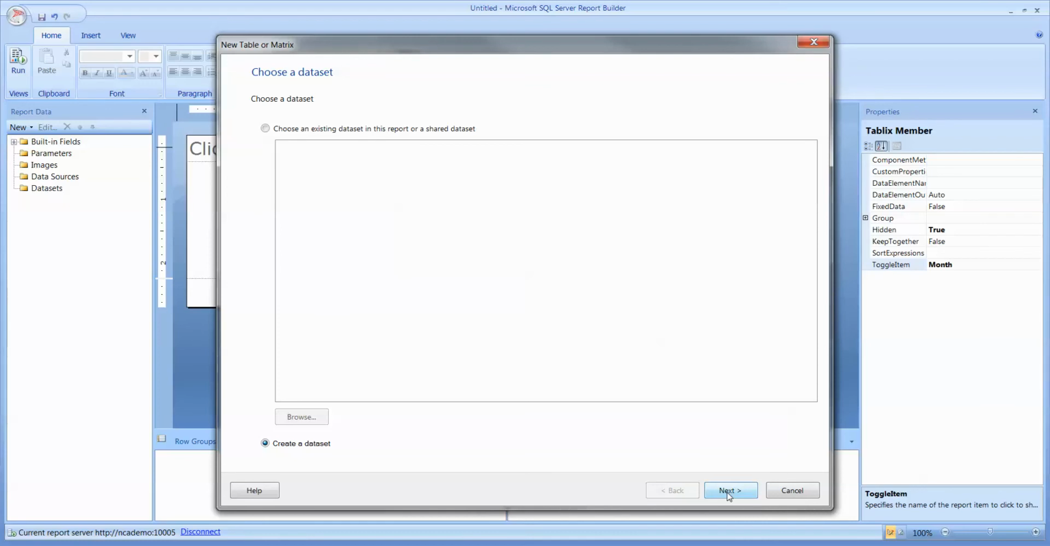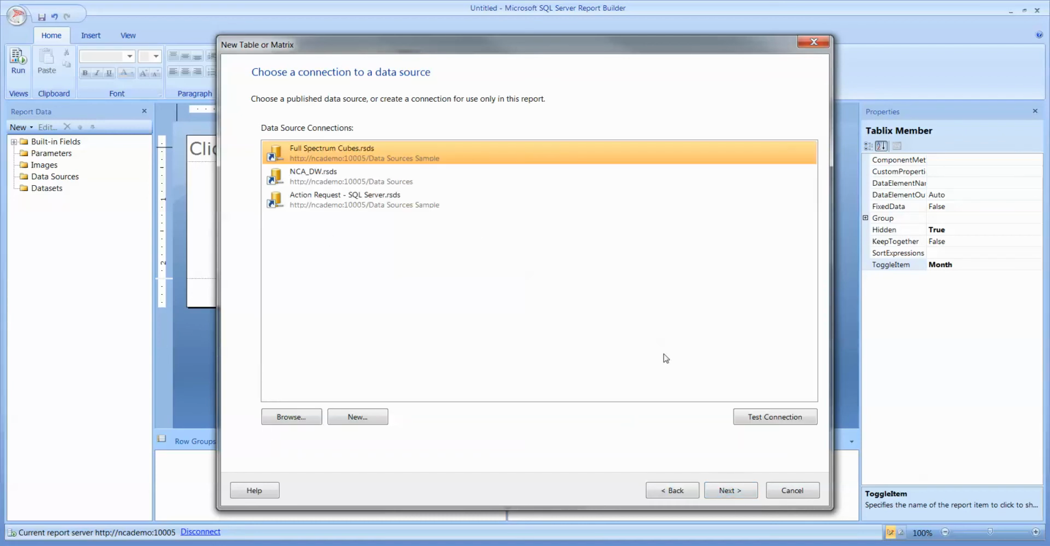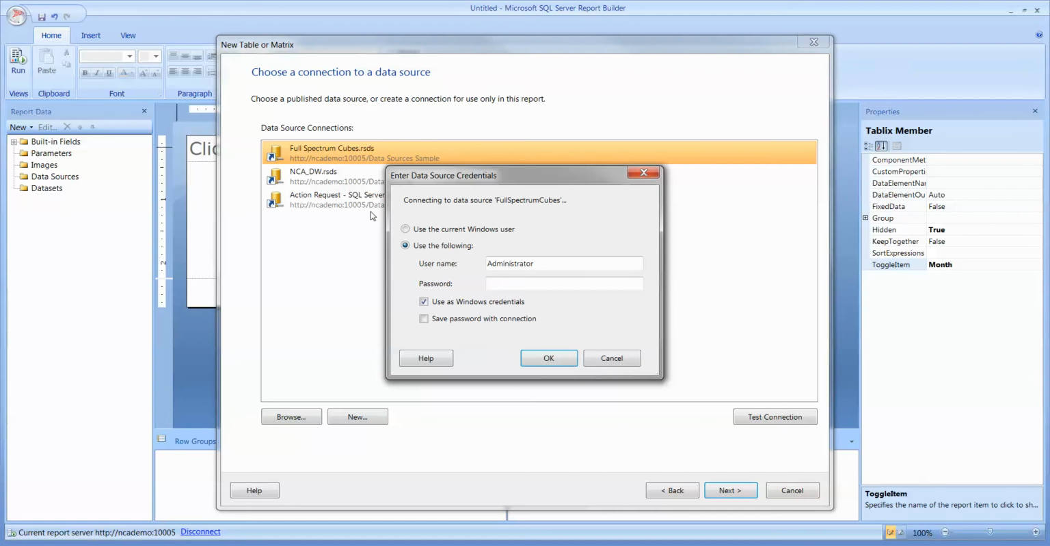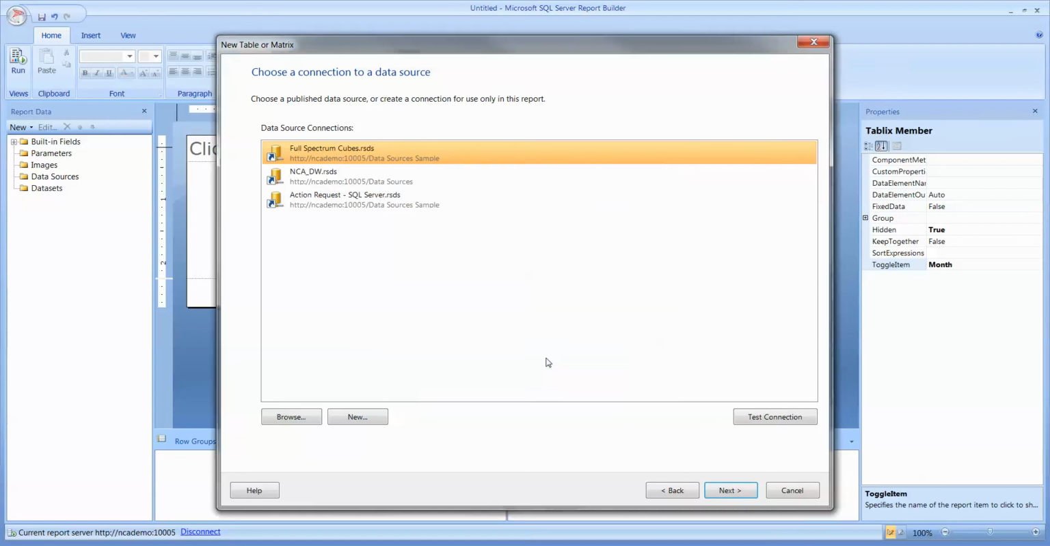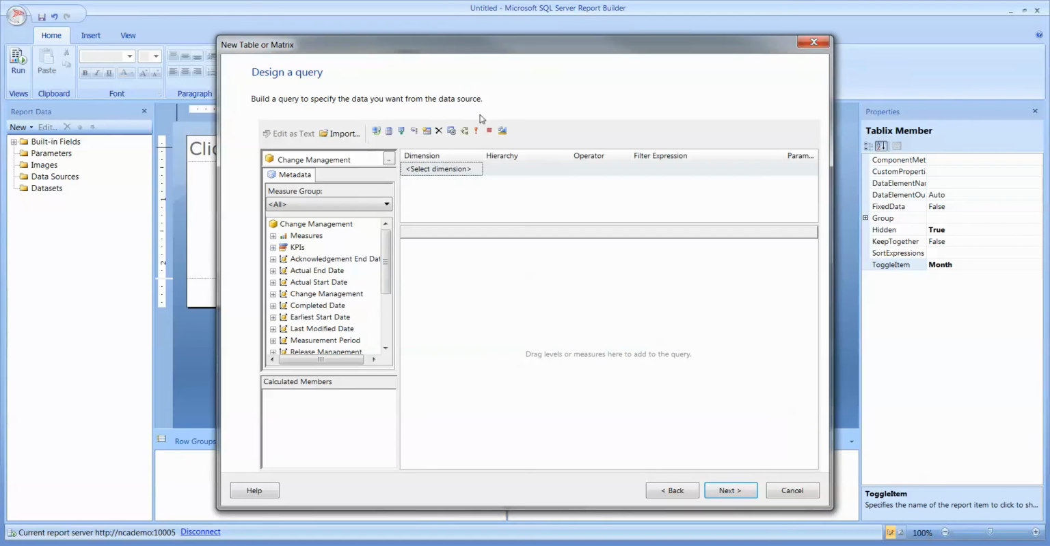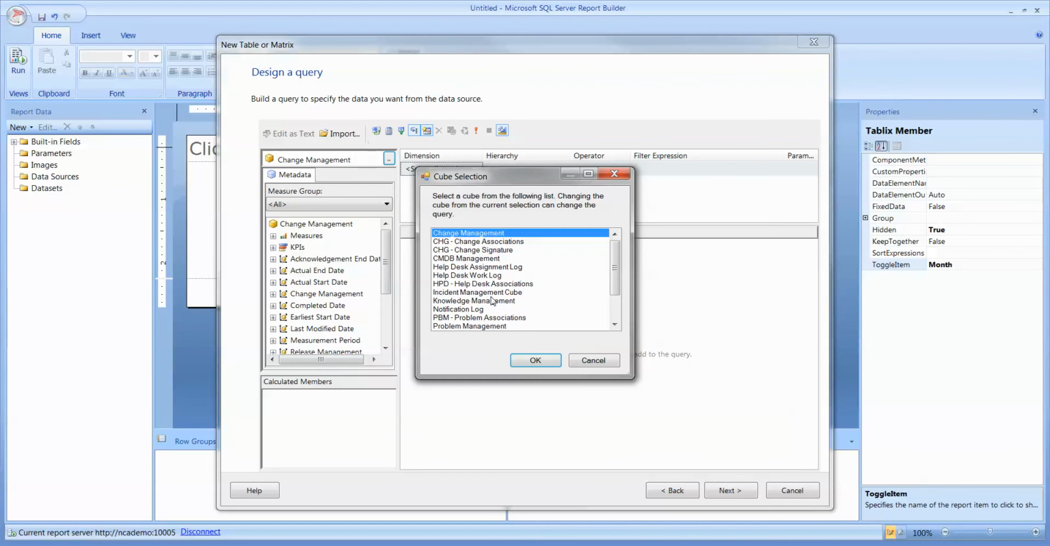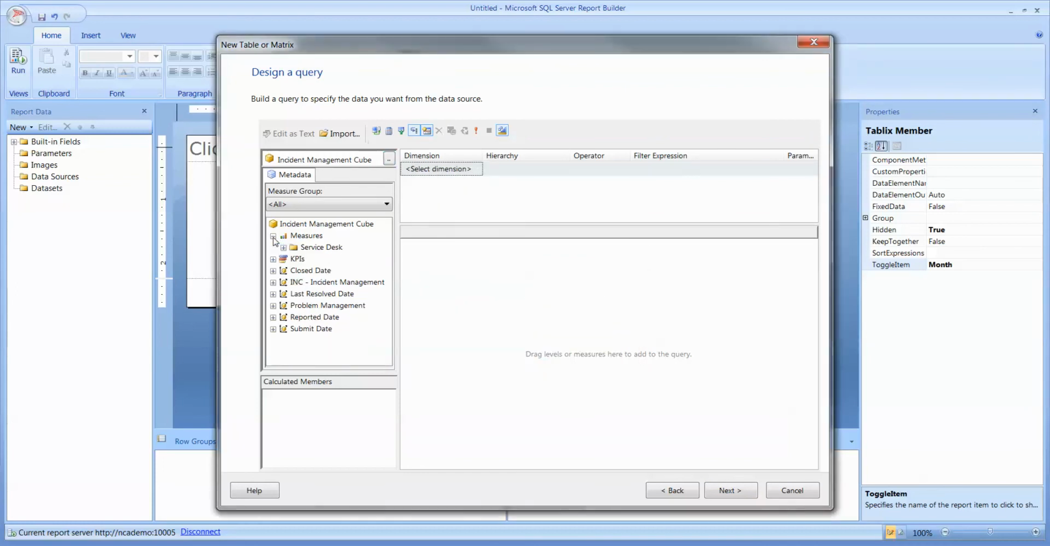metrics, closed incidence. And then number two, we're going to show you how to create a toggle so that I can expand. You'll see what that means. It's probably easier to show than explain. Okay, so first I'm going to create my query. We're going to do incident management, and we're going to choose closed incidents.